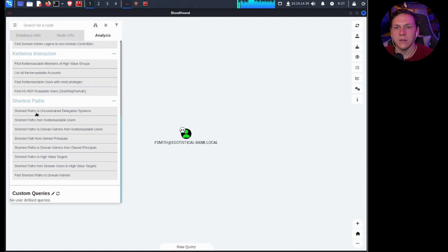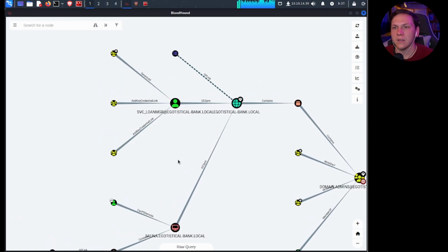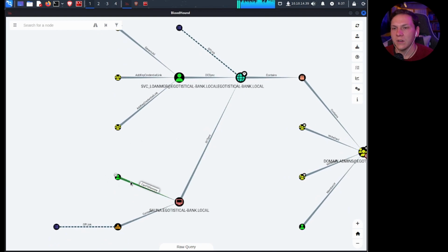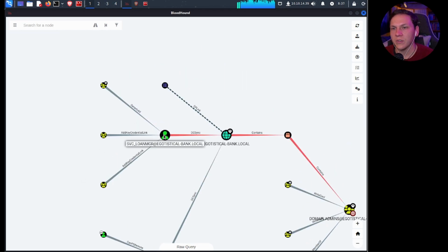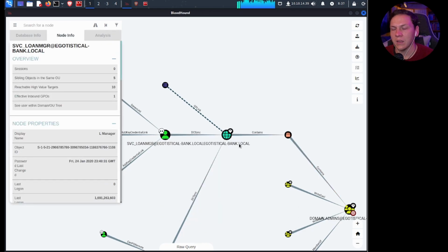And we'll go shortest path to domain admin. So this will show us a list. So we've got F Smith here, so we've made it onto the system. We've also got loan manager here, so we can add him as owned.